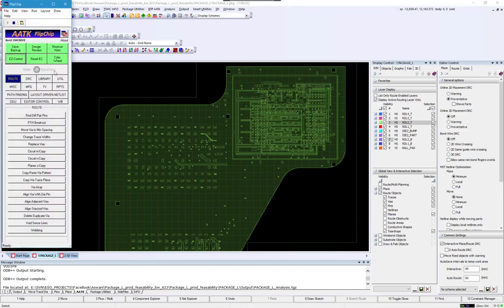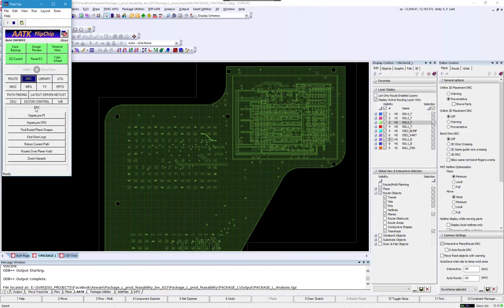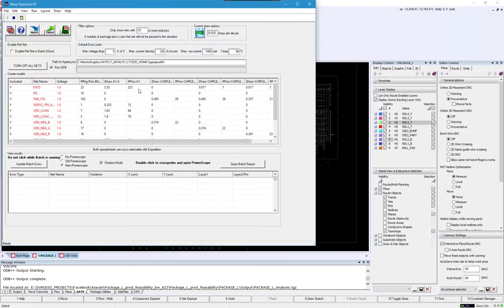So if we bring up our flip chip form, we go to our DRC. Here's HyperLynx PI. When it comes up, the first thing it does is populate the form with all the nets that go to more than 10 pins. You can raise or lower this number to see more or fewer nets in this section. Now as you go through the nets, like this no connect net, I'm going to hit it to N, which means don't include it in the simulation.